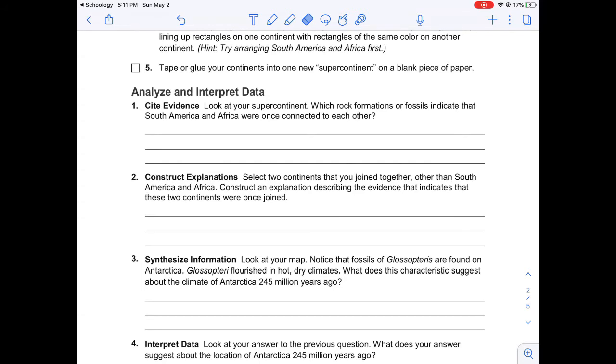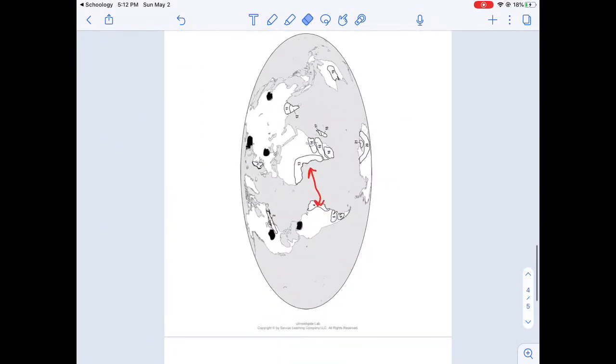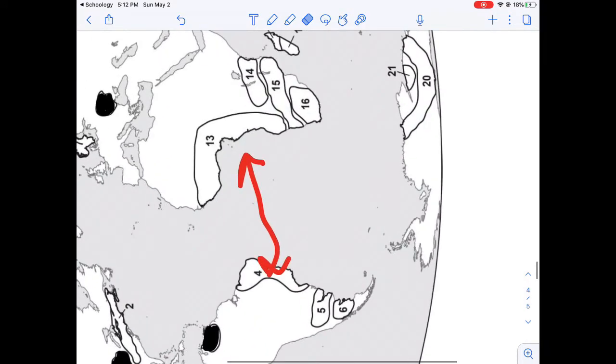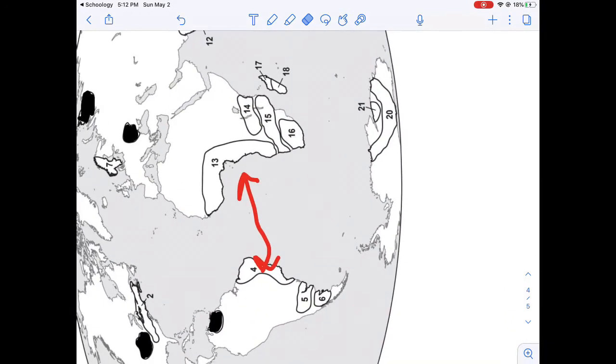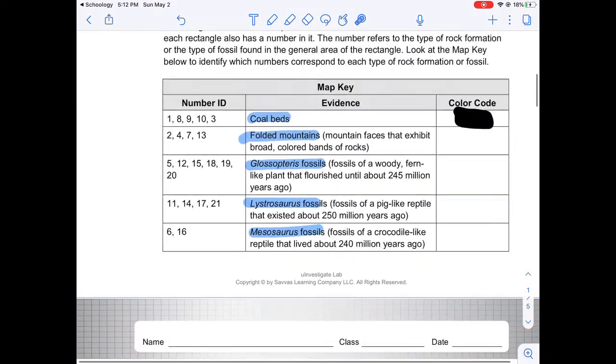But it says, number 1, look at your supercontinent. Which rock formations or fossils indicate that South America and Africa were once connected to each other? So if you're looking at your map, and we've talked about this in class, it looks like South America does fit into Africa. And you can see that we have number 4 and number 13. So let's see what those are here. Number 4 was folded mountains, and 13 was folded mountains.